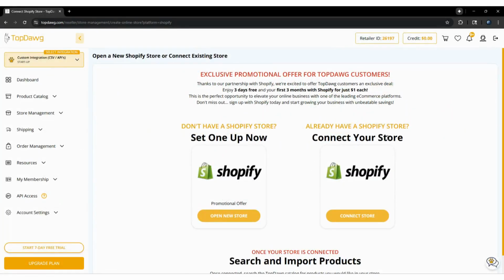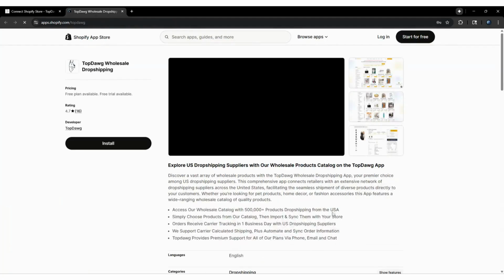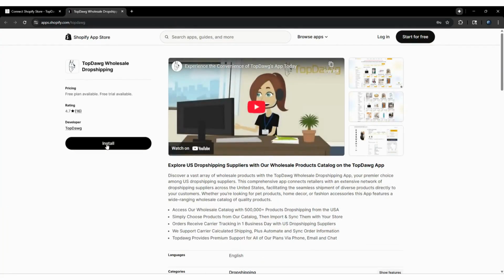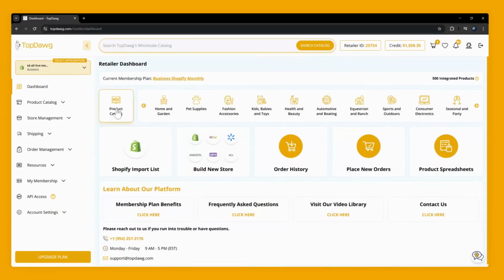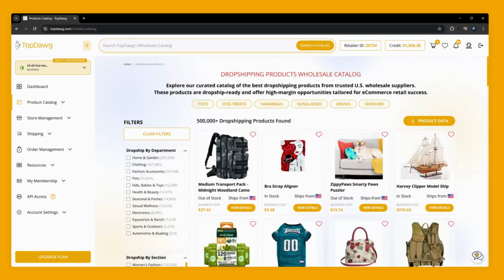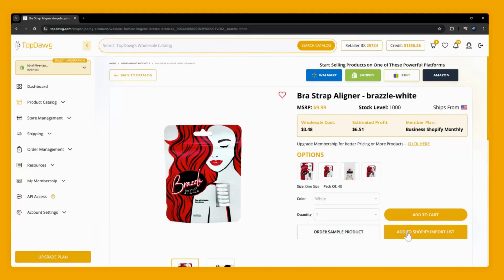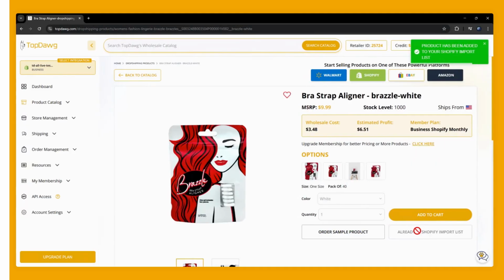After choosing the store or platform you'd like to connect or build with, select the option that applies to you, then follow the steps to complete the integration. If prompted, authorize TopDawg's access to your store. This allows your products, pricing, and inventory to stay perfectly synced in real time. Once connected, you'll see your store import list on your dashboard. You're now ready to browse the product catalog and start adding items.